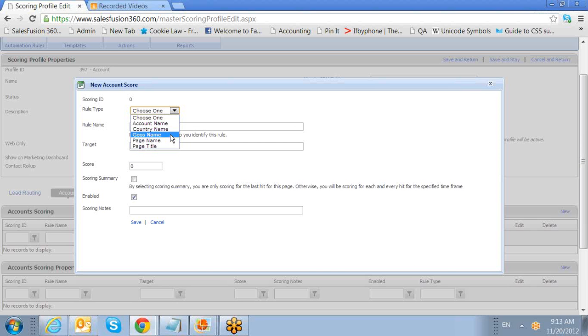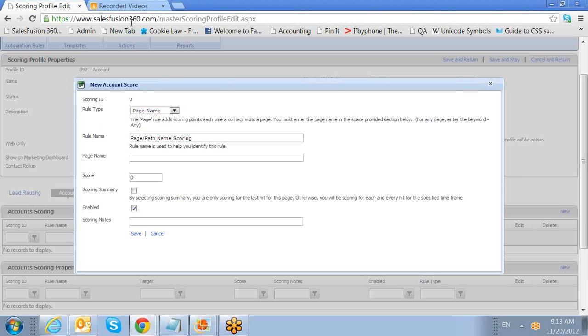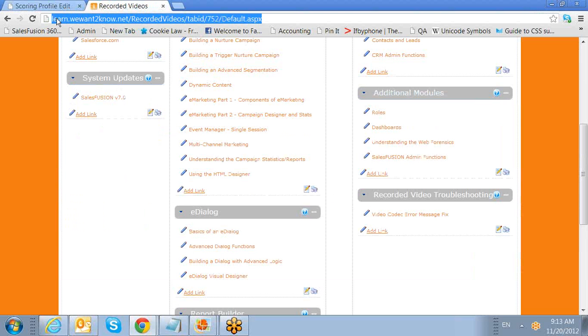We have geos where you can create geos from countries or states or postal codes, and you can score according to the geo. And then we have page name and page title. Most commonly, you'll be scoring on page name, which is what you will see up here in the browser. The page name is everything after your domain to the right, including the slash. The page title is what appears in the tab of your internet browser. So I'm going to go ahead and score on this page name, so I'm going to grab it and copy it.